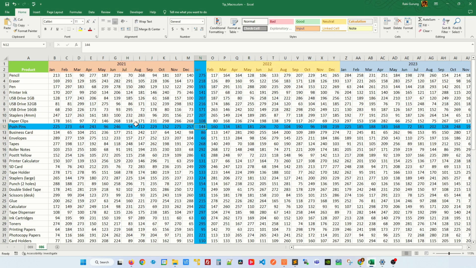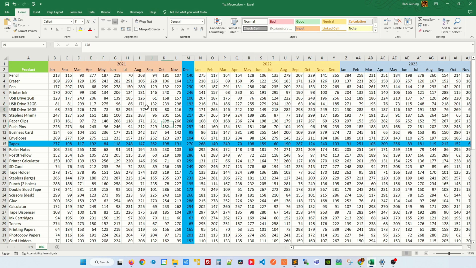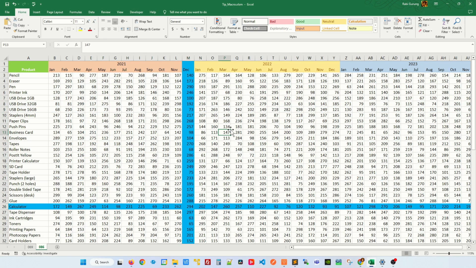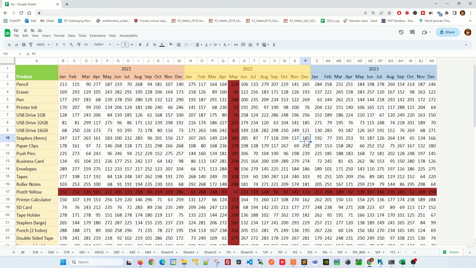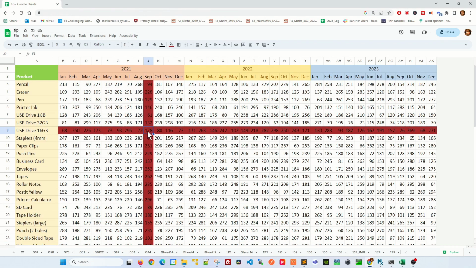I recently featured the crosshair highlights on Excel, but there were lots of requests if I could duplicate the same thing on Google Sheet. And this is how you can create a crosshair highlight in Google Sheet that looks something like this.